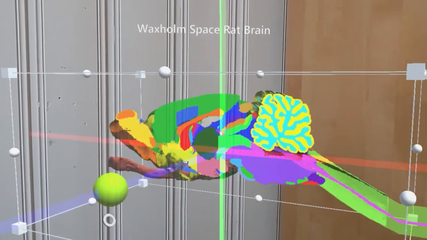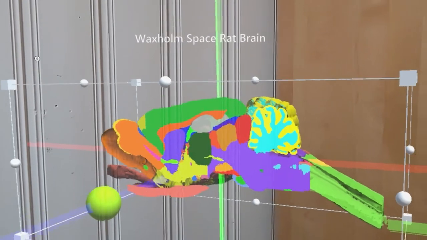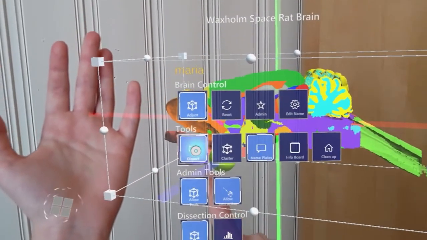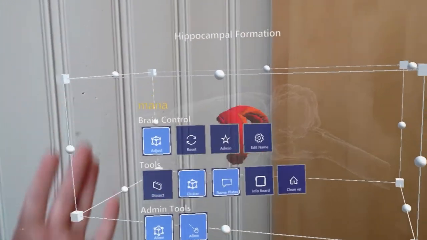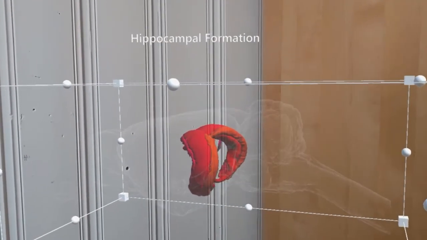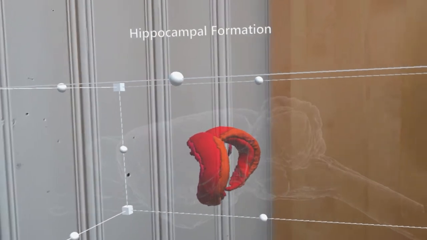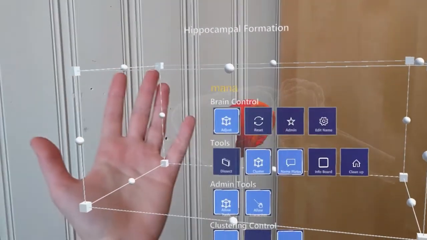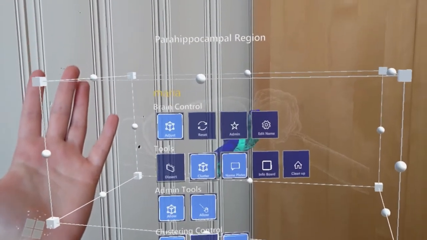A shared view of what the HoloLens user sees allows other students to follow, either in the same physical space or remotely. While HoloLens users interact with the digital brain and manipulate it, their peers can see the manipulation's consequences in real time and respond to them.